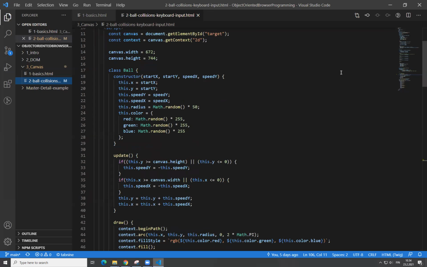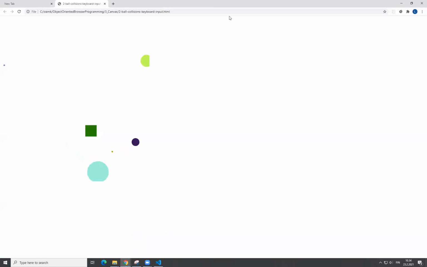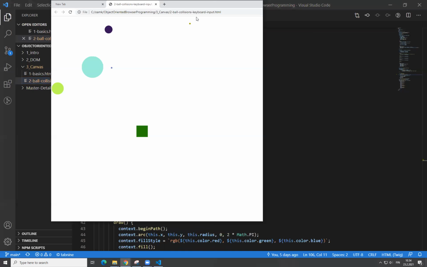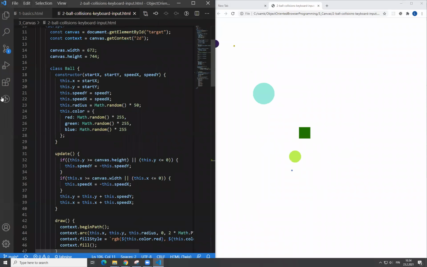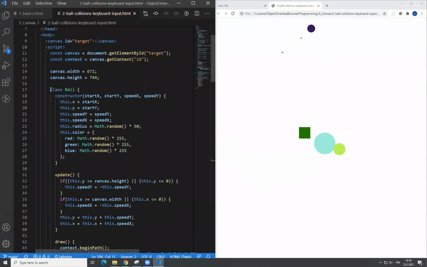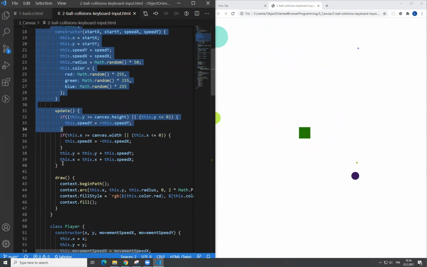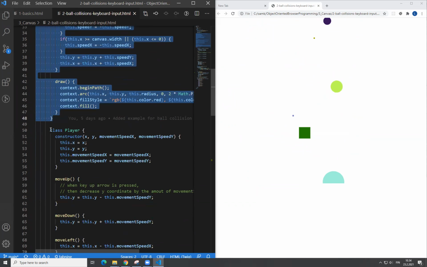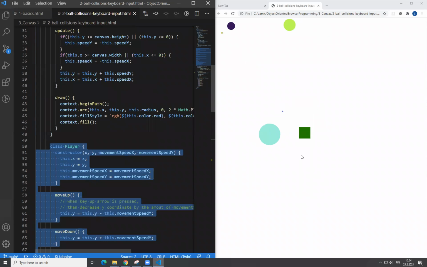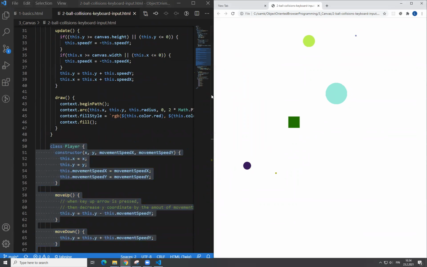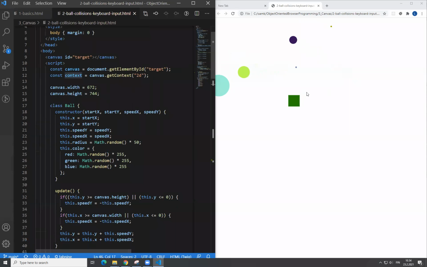And here is the code for this one. Let me take this like this so that it's visible. So what we have is that we have two classes. We have here the class ball, and then we have the class of the player. So the player is now this green rectangle, and the ball class is representing all of these bouncing balls.